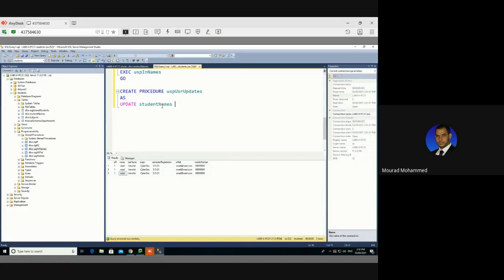Student names. Set what? For example, the name. We're choosing the name field. Set name equal to 'Aman' between single quotations. Where clause? Where what? Let's say where SID equals 1. The same spelling, SID equals 1.